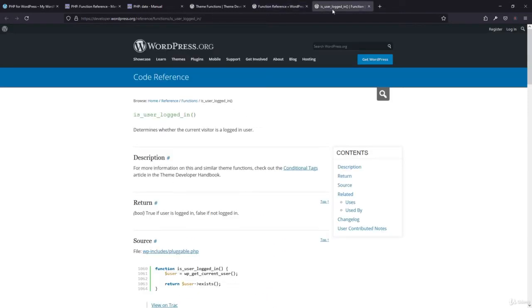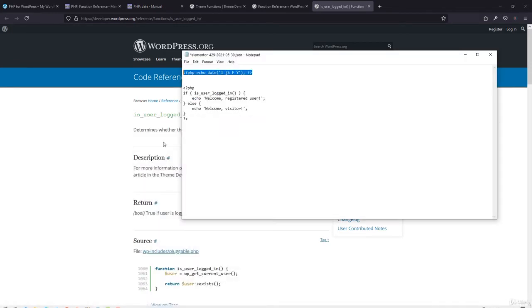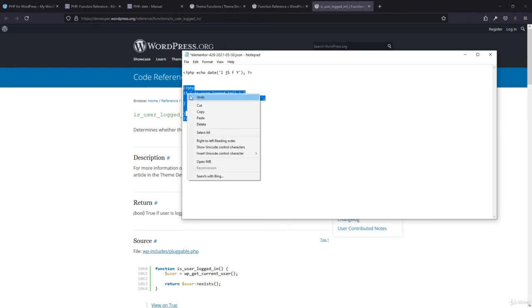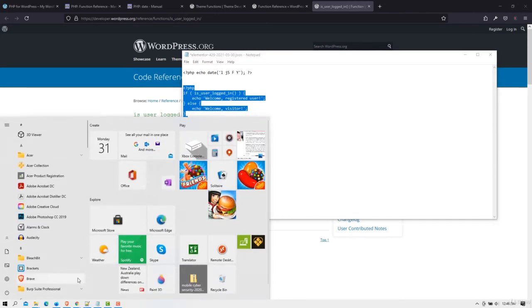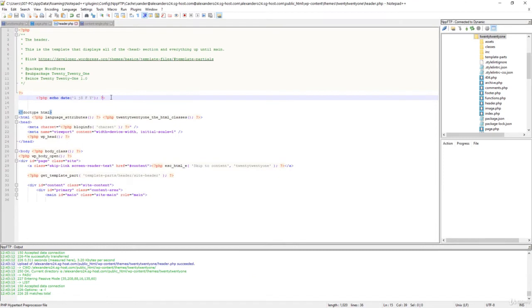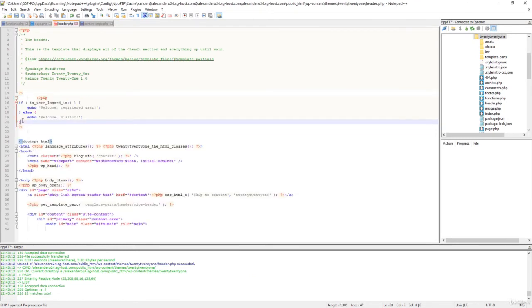Now, right here, we actually have such a function which is called isUserLoggedIn. All this does is that it checks to see if a user is logged in or logged out, and then you can do anything you want the function to do. So let me go over here to my file, and I'm going to grab this code real quick. Let's go back to our notepad file right here. I'm going to remove this. Let me paste this out here, and let me explain to you exactly what is going on in here.